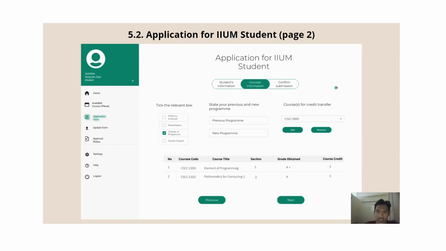The next page here is the course information, where the student has to fill in some information, like ticking the relevant box, such as pre-sessional, readmission, change of program, or double degree. So they have to tick the boxes relevant to the student, along with the purpose of the transfer credit.